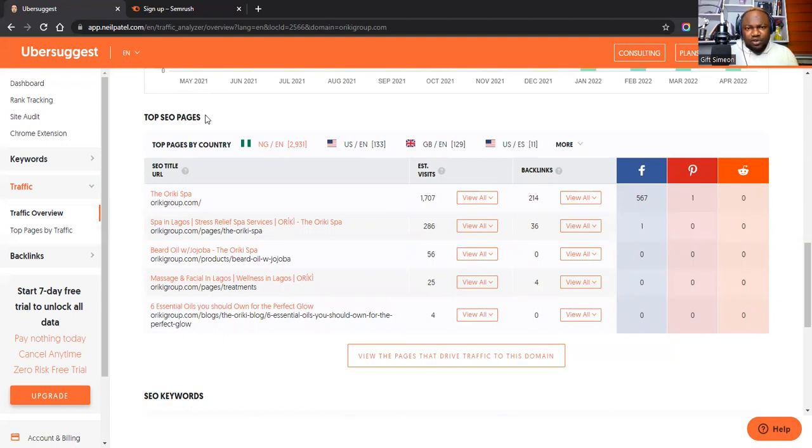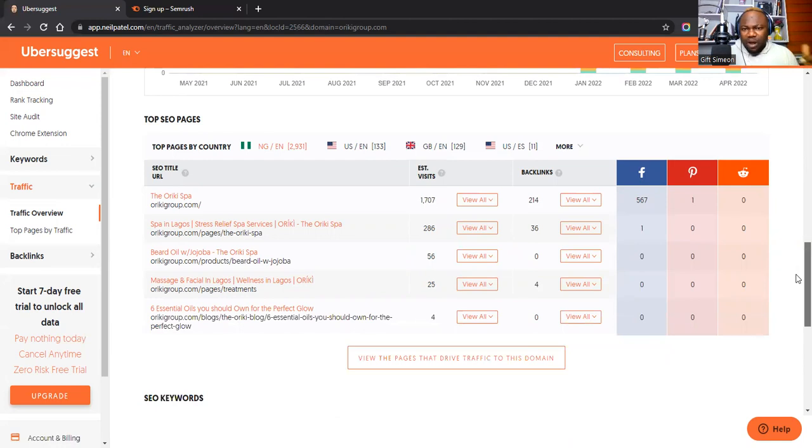Now the top SEO pages. I'm just showing you this. Almost all SEO tools have this, but where I'm going is further down: top pages by country, of course, by Nigeria. Nigerians visit this website quite a lot, and this is the most viewed URL, which is the home page.